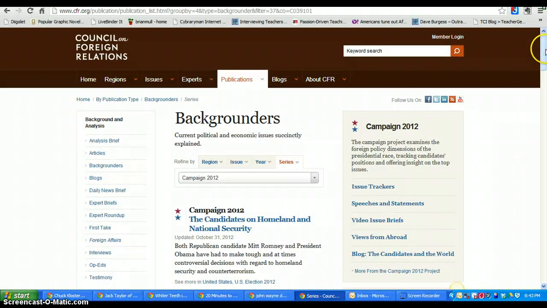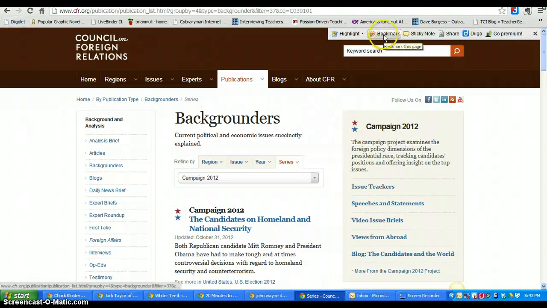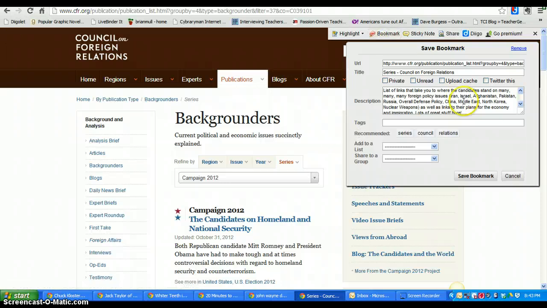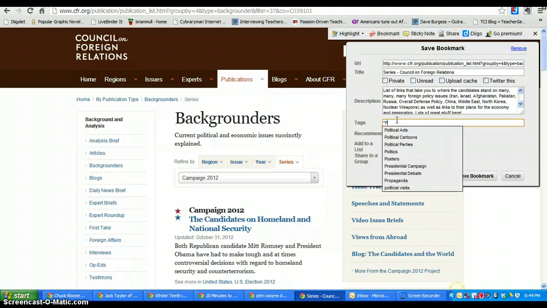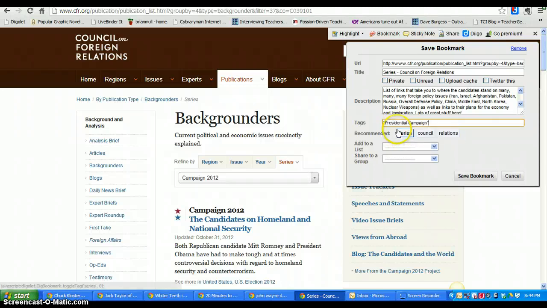So let's go to this link here that I already have bookmarked. I know I showed you this in the last video that talks about bookmarking, highlighting, and sticky noting. But one way to organize is to use tags. With this website, it's all about the 2012 election campaign, or 2012 presidential campaign. So I organize by using certain tags. One of them is presidential campaign. That's one way that I organize things. So I added my tag in there.